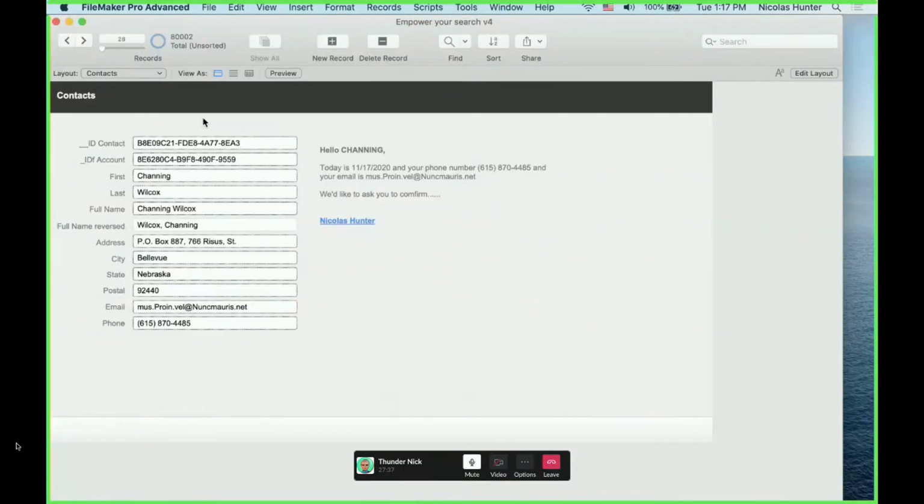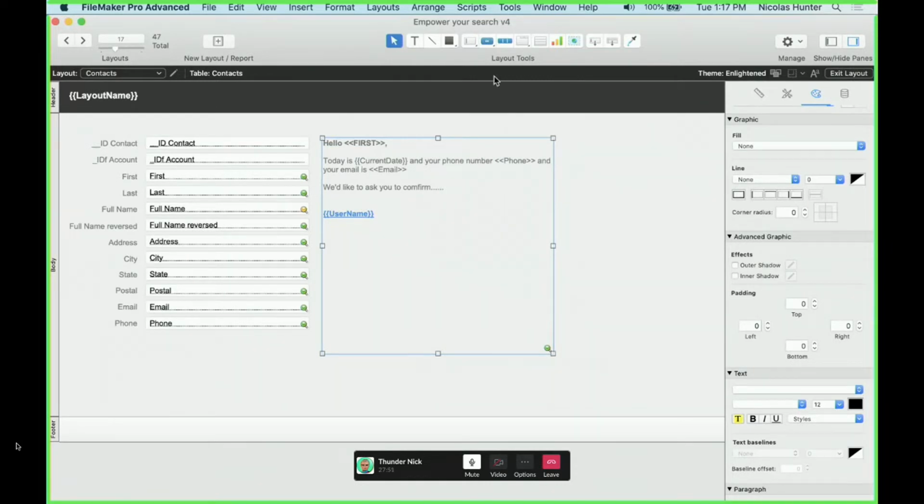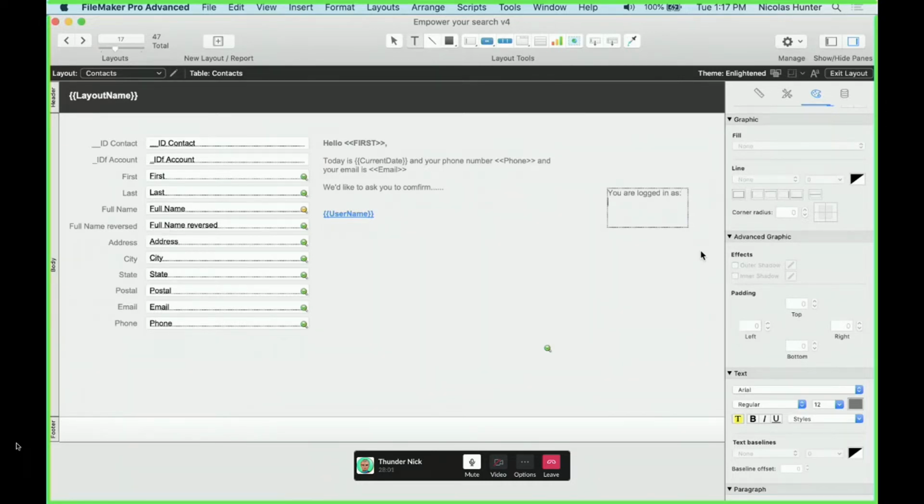Sometimes I want to know who is logged in. So now I'm going to show you what you can do with this, the application of those. You can say "you are logged in as", and then this character here 2 times, and you say username, and you close it.